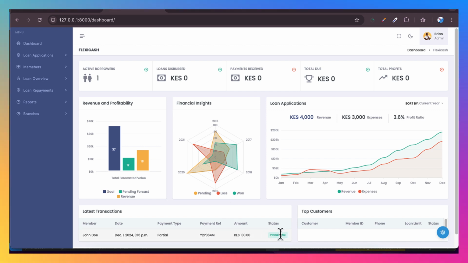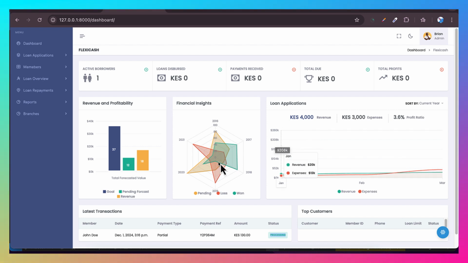So the status is still processing, so we need IntaSend to send us a notification once the status has changed via the webhook that we set up. Then that is it for the admin dashboard. It's still a work in progress, so some of these charts are still static, so once I'm done with it, I'll be able to update you. So that is it for today, guys. It's just a sneak peek of what is coming.